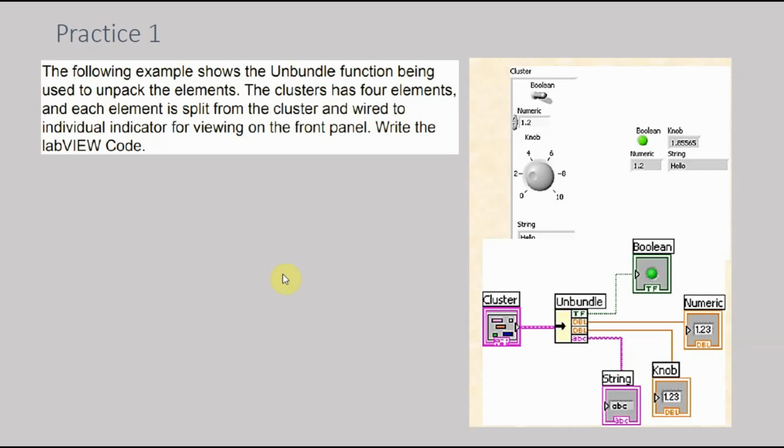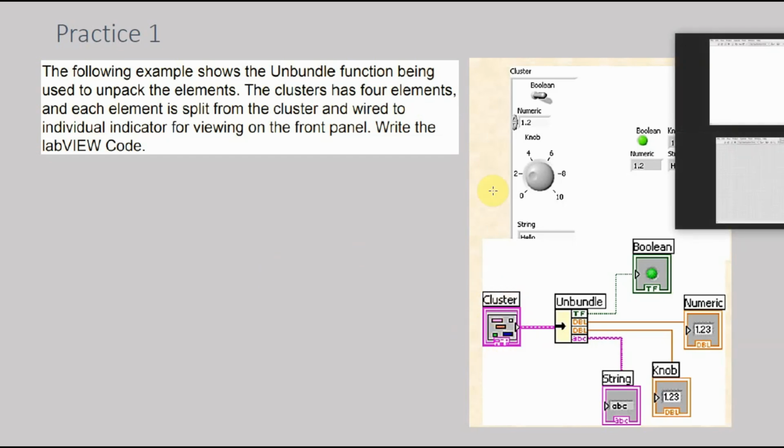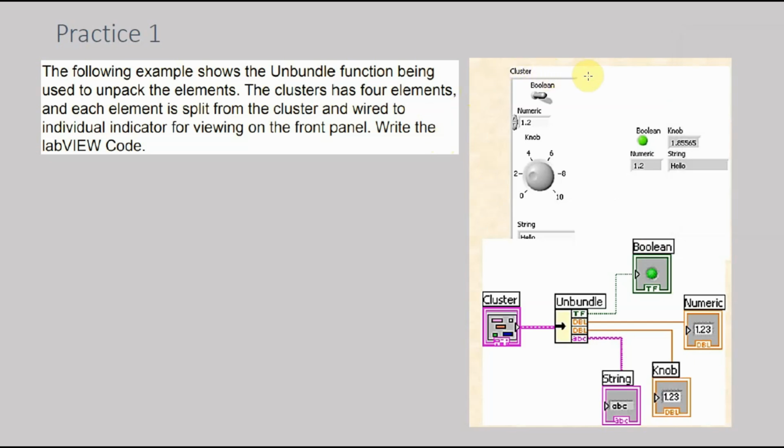This is practice 1. In here we're going to explore how to use a cluster in LabVIEW. In this example, one cluster includes many different data formats such as Boolean, numeric, knob, and string. After you include everything in one cluster, in order to access each different format of data, you have to unbundle them, as you see in this example.